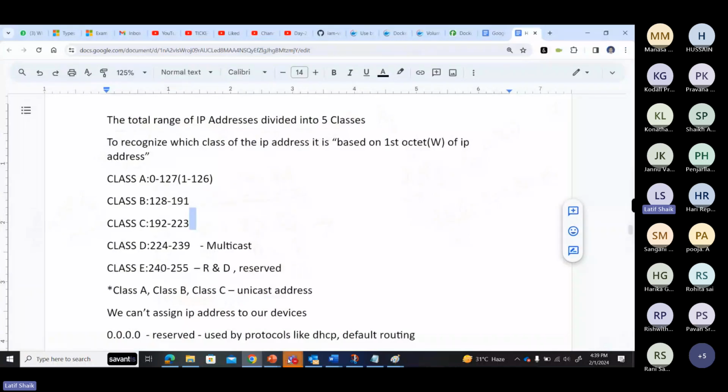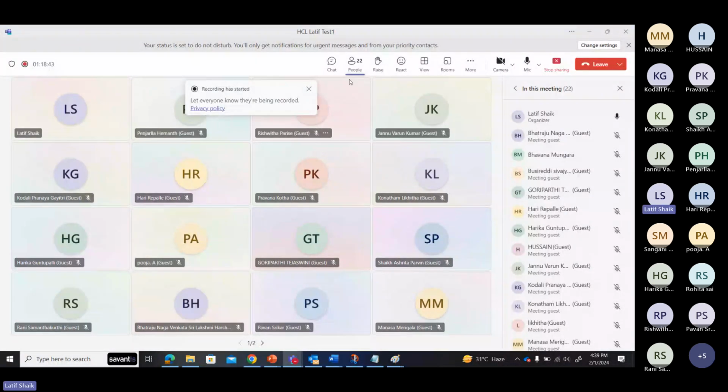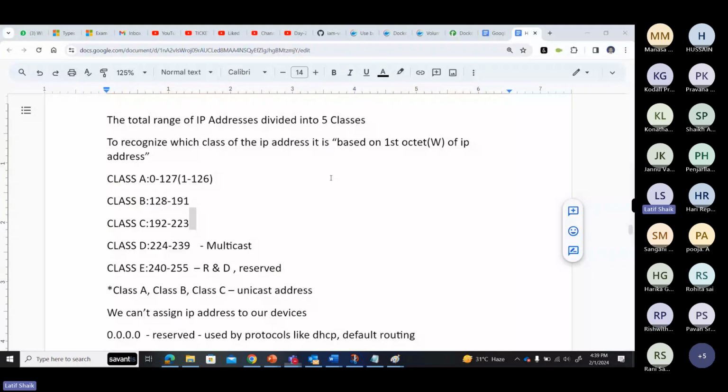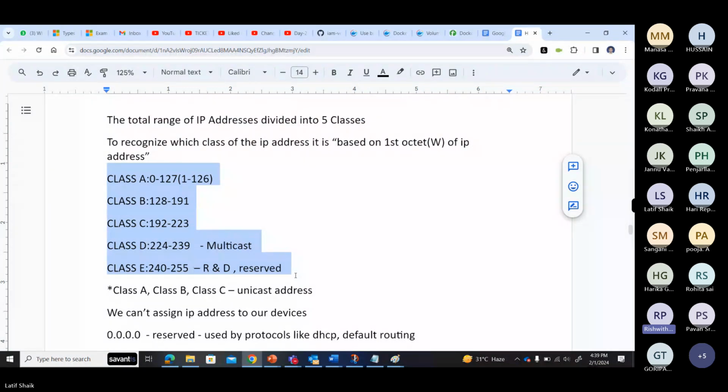I ask only one question: tell me the ranges of Class A, Class B, Class C, Class D. Class A is 0 to 127, sir. Class B is 128 to 191. Class C is 192 to 223. And D is 224 to 239, it is multicast. And Class E is 240 to 255, R&D. Very good. Thank you.